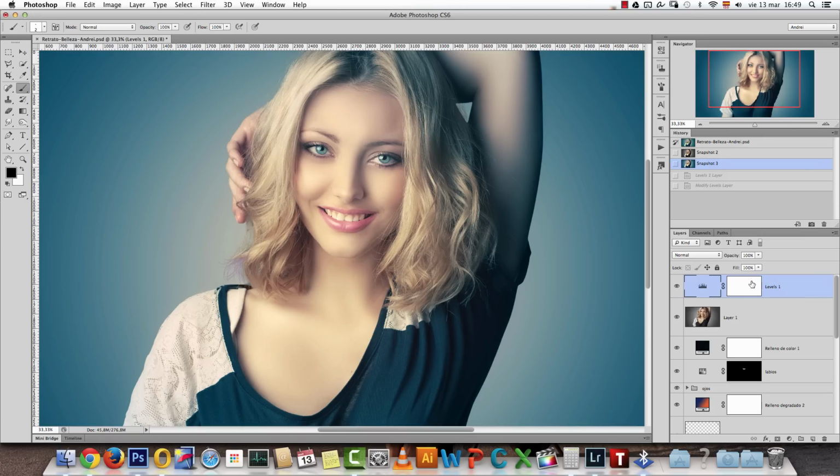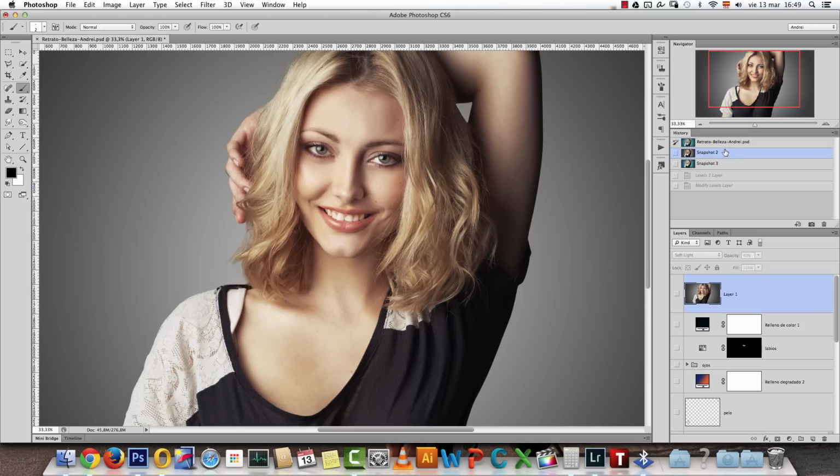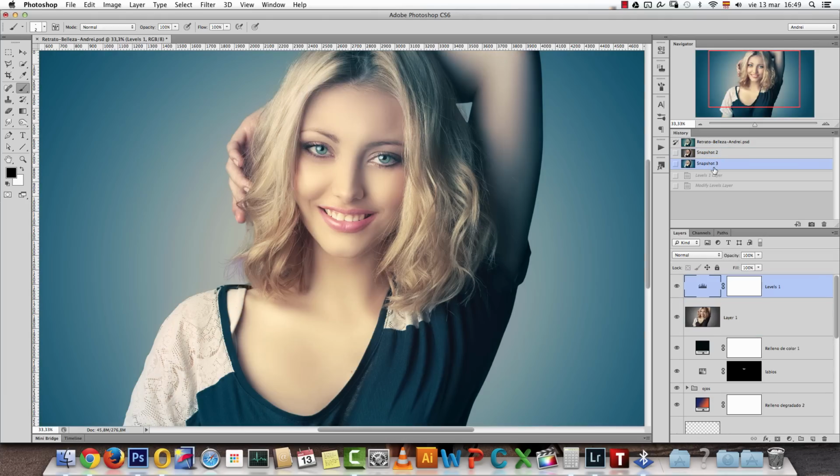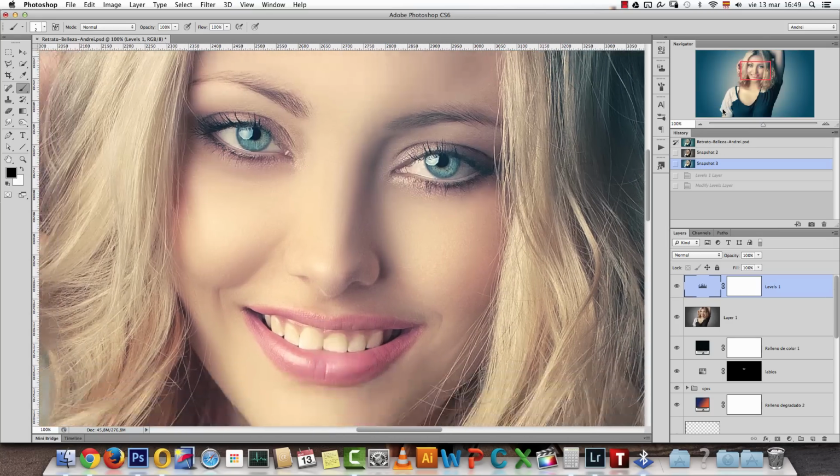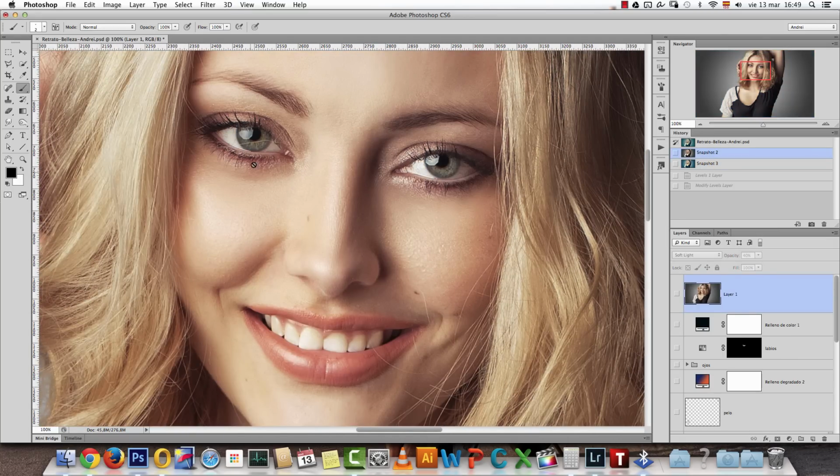In today's tutorial I will show you how I edited this portrait, and let me show you the original image. Okay, so I went from this to this. Some of the things that we will see in this tutorial, for example, how I removed all of these hairs on the eyes and on her mouth.